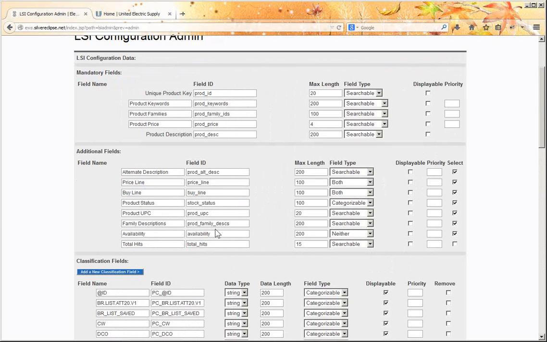So the ID you don't really want to mess with, but you can make any changes you want on the name, on the web-friendly name here, the display name we call it.